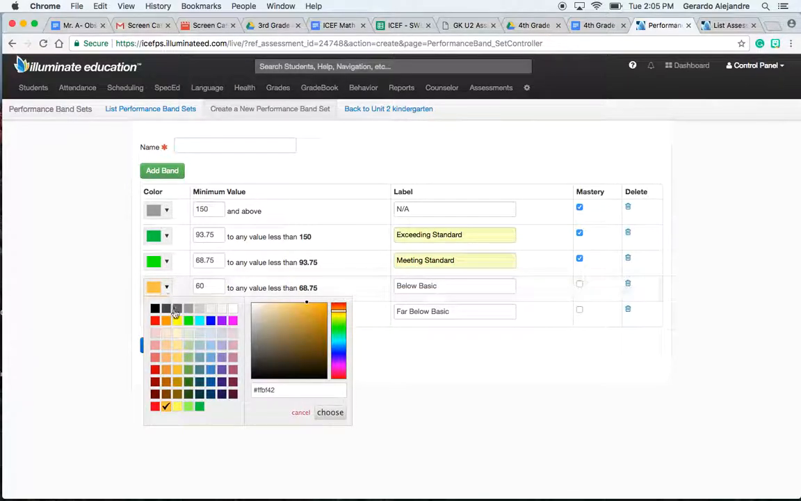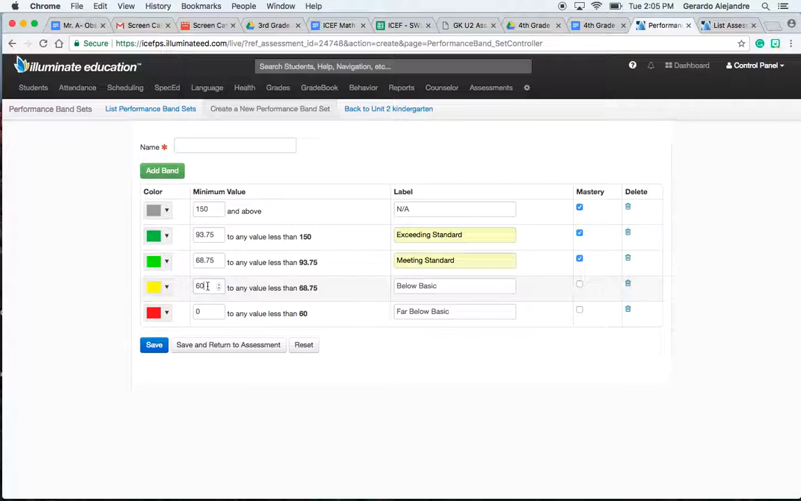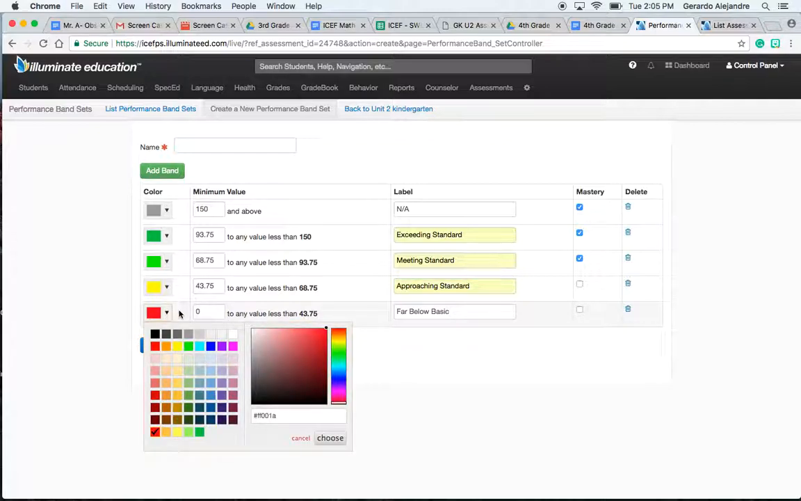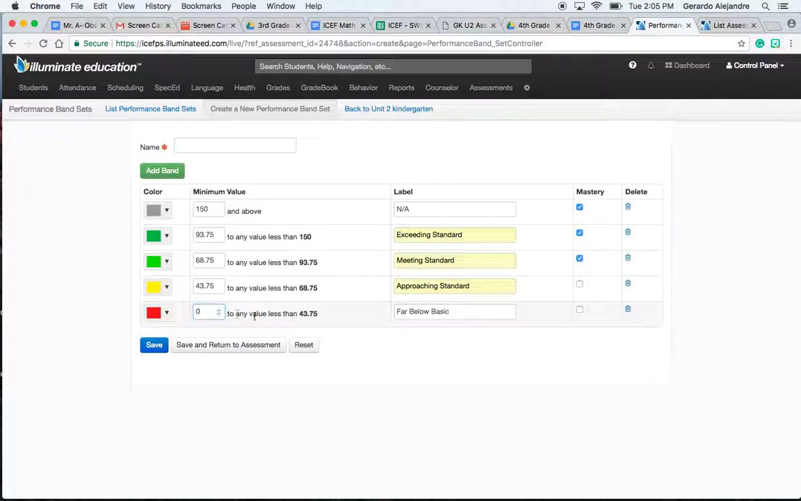The next one, it was yellow, and this one was 1.75, and that'll be 43%, 43.75, and this would be approaching standard. And this one you could either change it to orange, I like to leave it at red, and you leave this one at 0% or 0 points, and this one's going to be does not meet standard.